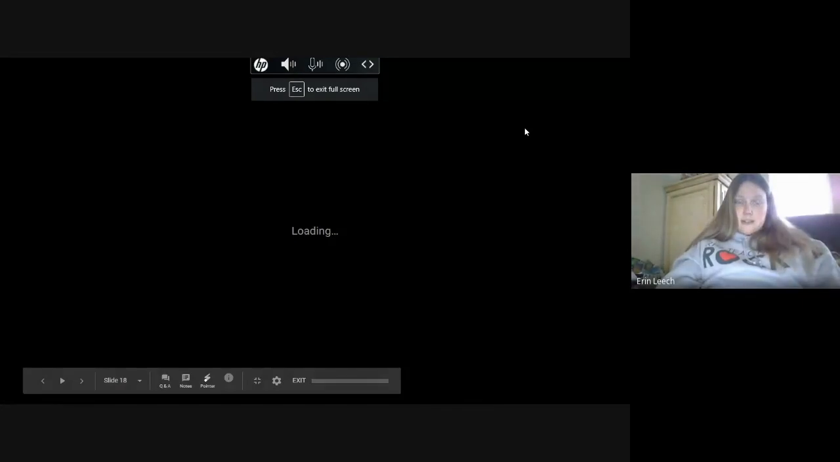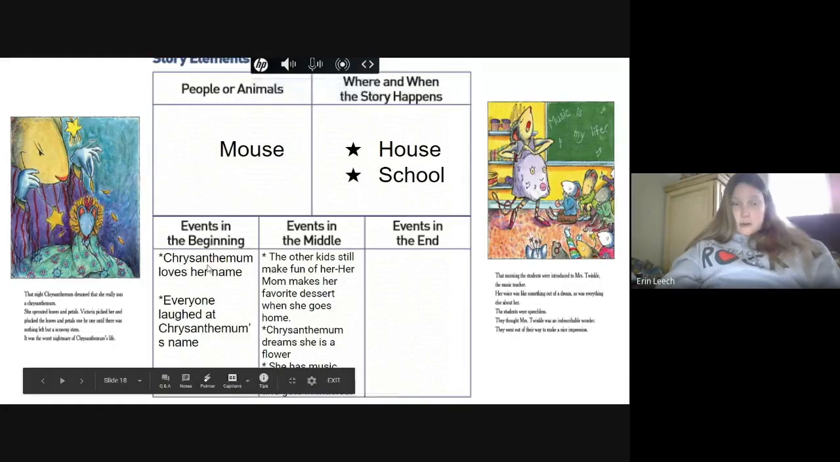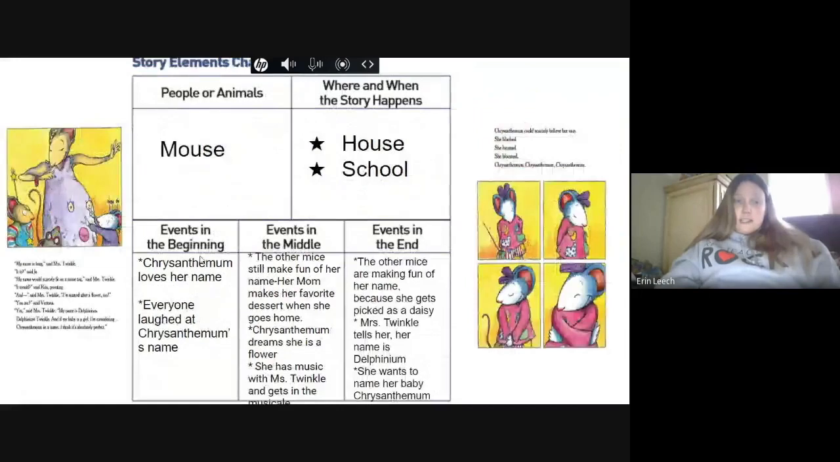So let's look at what happened at the end. So first in the story, in the beginning, we saw that Chrysanthemum loved her name. Then we saw everyone laughing at her name because they said her name was too long. It didn't fit on her name tag, and she was named after a flower. Next, the other mice are still making fun of her, so her mom makes her favorite dinner and her favorite dessert when she goes home.